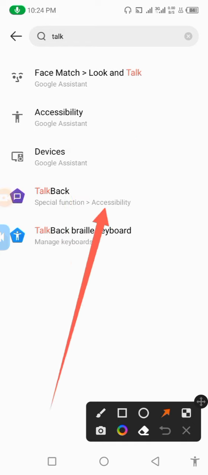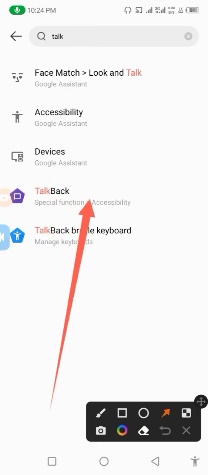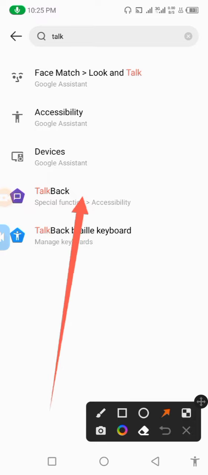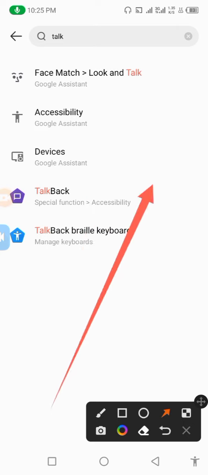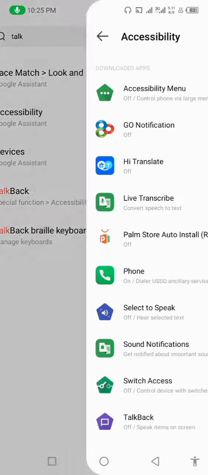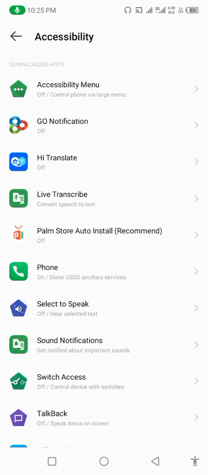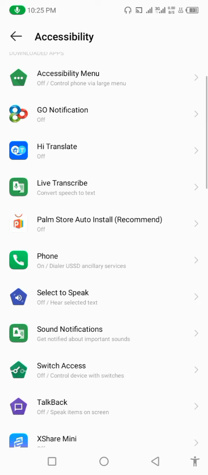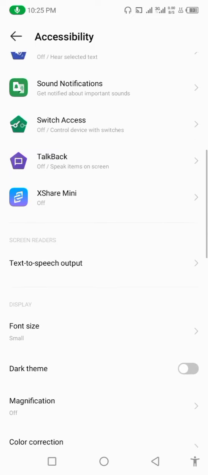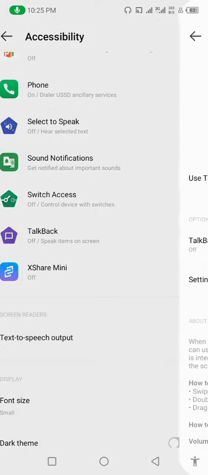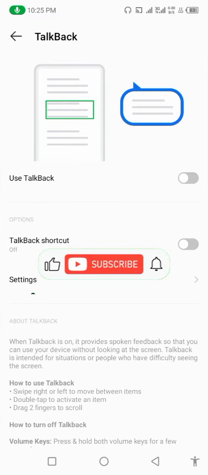Then you are going to go to this TalkBack. This TalkBack, you touch it, and it's under special function. So you are going to touch it now. After you have touched it, it will open. A new menu will open like this, which is under the special function. You see accessibility. Then you come down and look for this TalkBack. When you touch it, you will see the option here, use TalkBack.